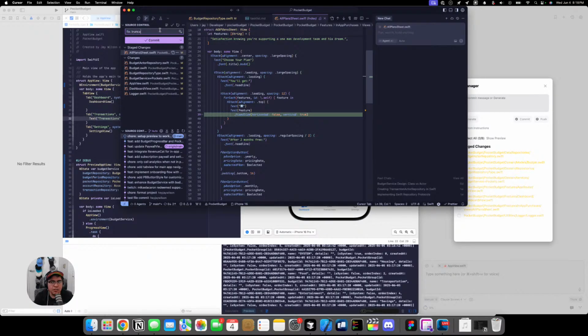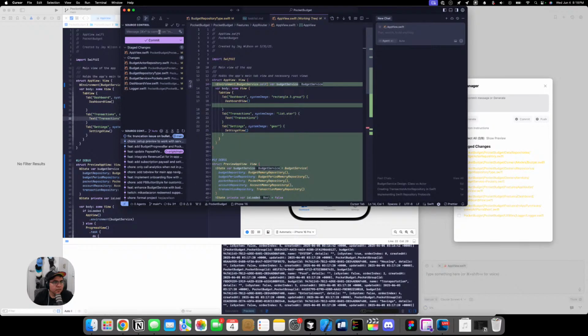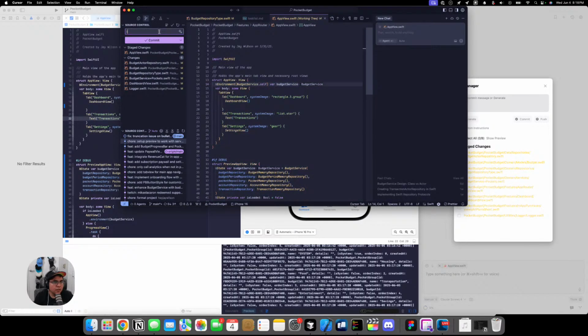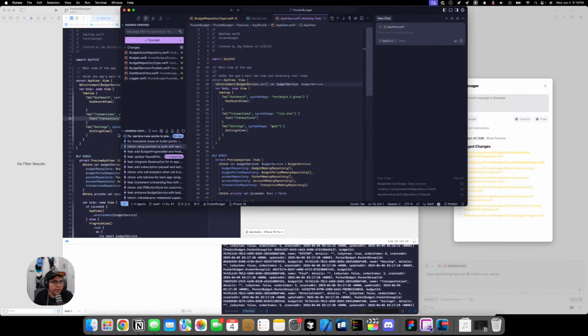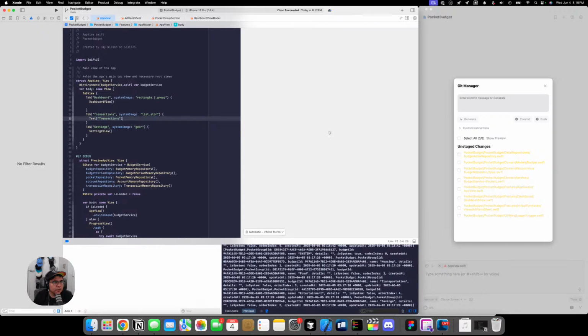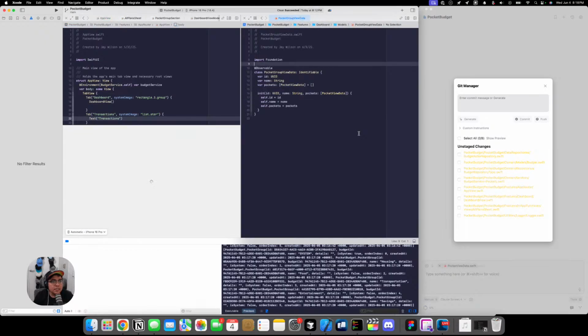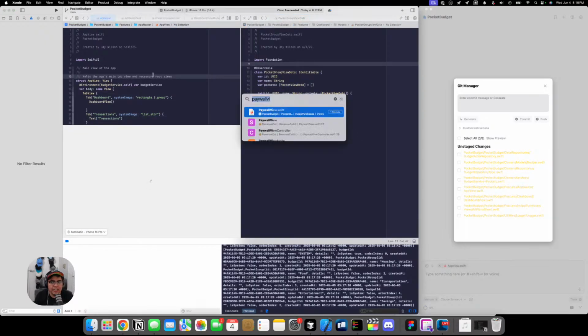Fix truncation issue on bullet points. Commit. Feature, fix. What is this? Service now works in previews. All right, that's probably good enough. And now what we're doing today is we are working on this dashboard view.